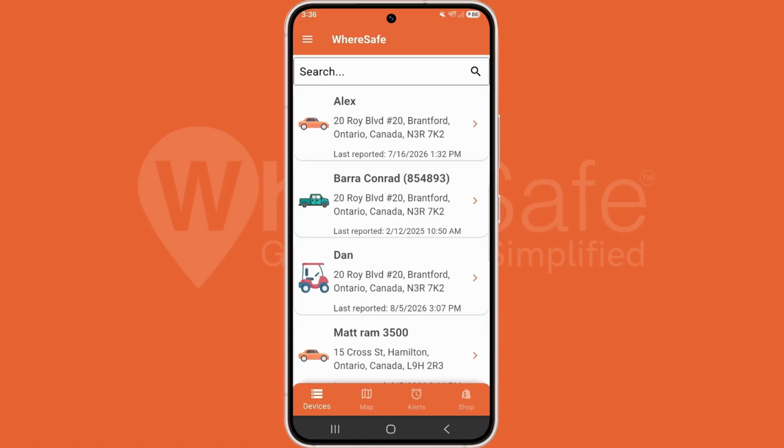In this one, we're going to show you how to set up a power disconnect notification. A power disconnect notification can occur when your device is either unplugged or disconnected from the vehicle's main power source.